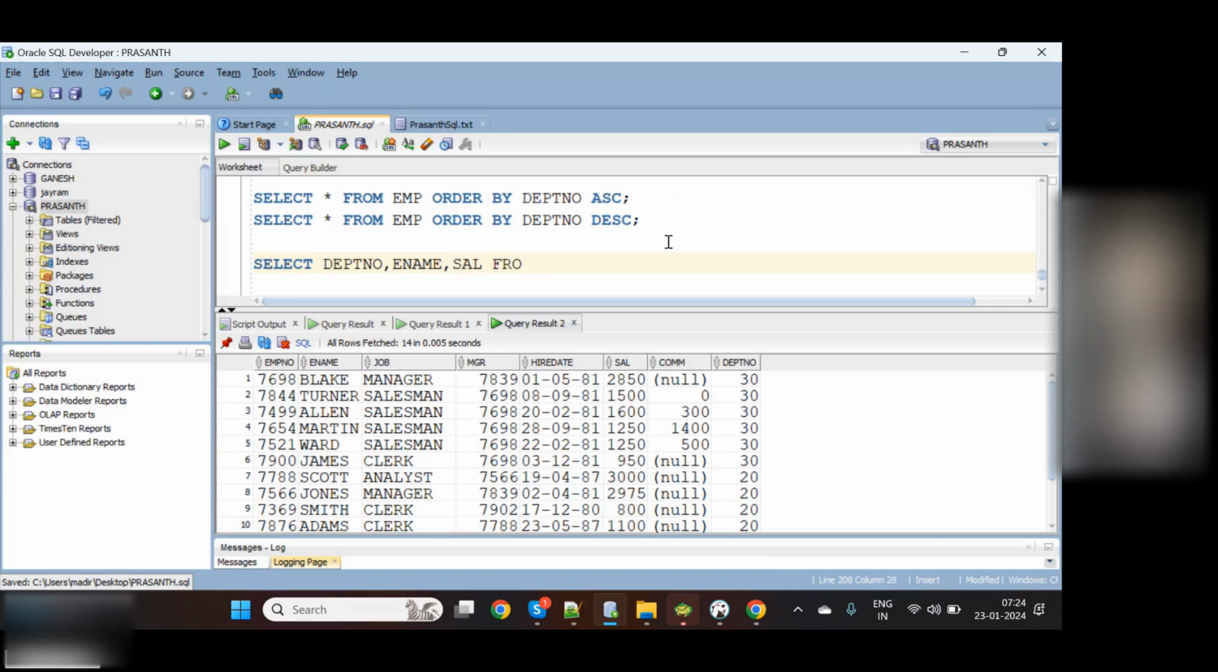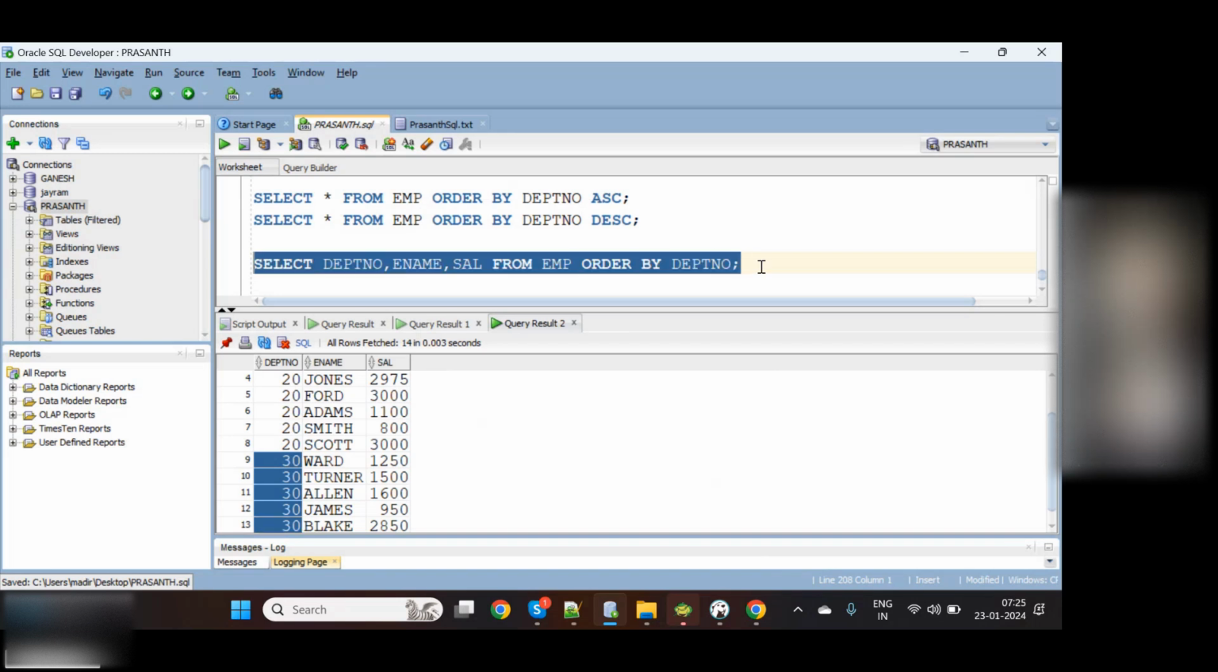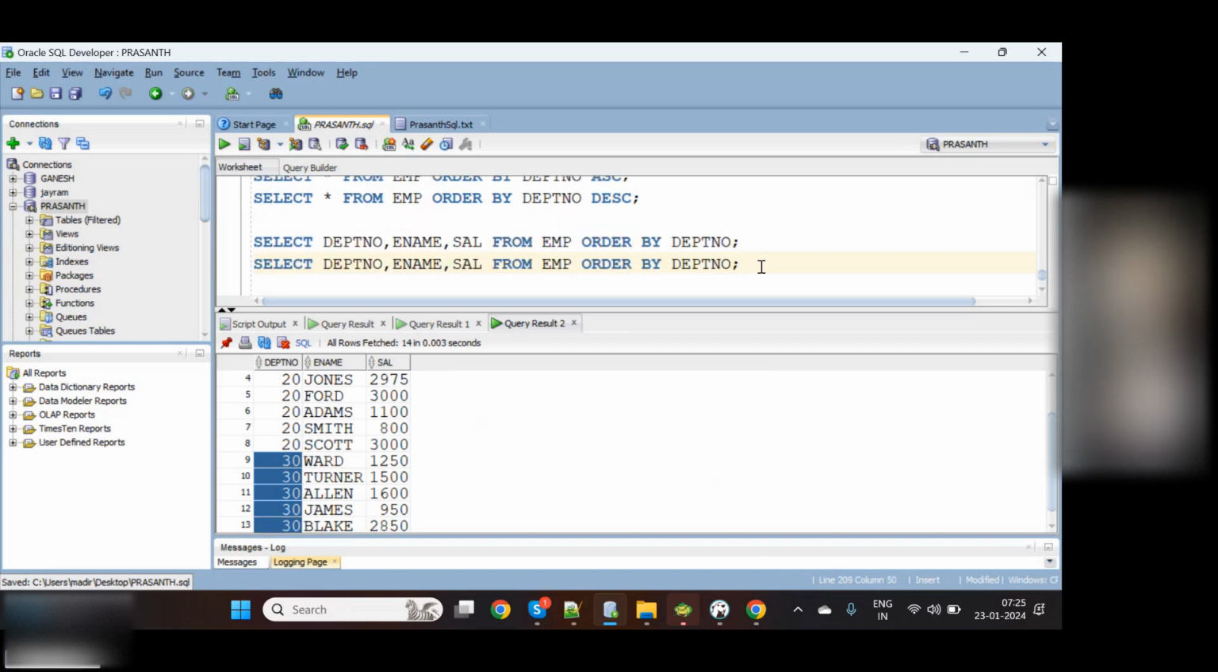Salary next from EMP. Okay, EMP. Now I want to order by department number. So automatically by default it is ascending order. Got it? Good. So now I want the second column also in order by. After department number, I want to order it by ename.